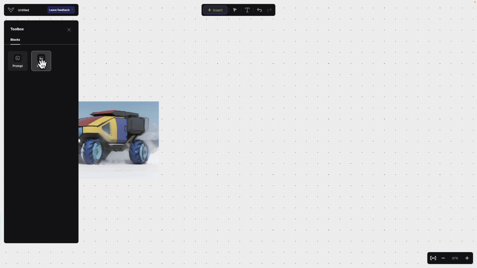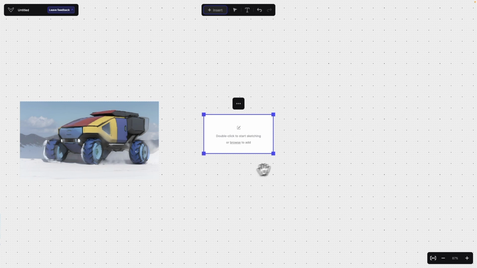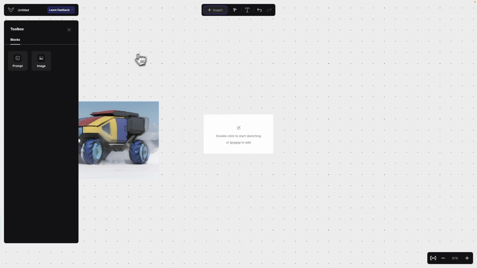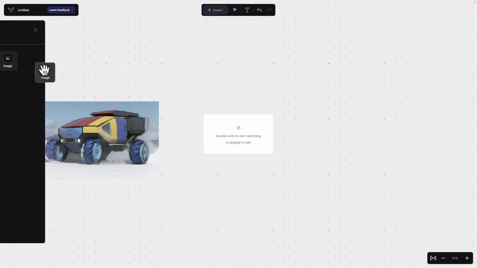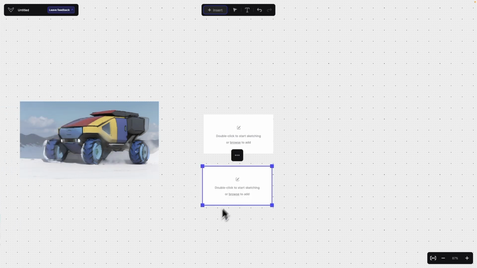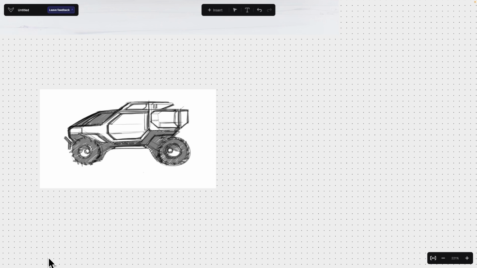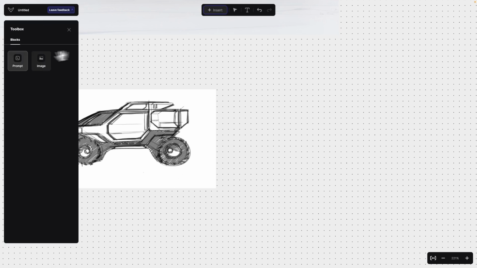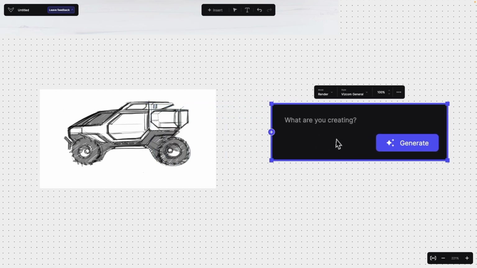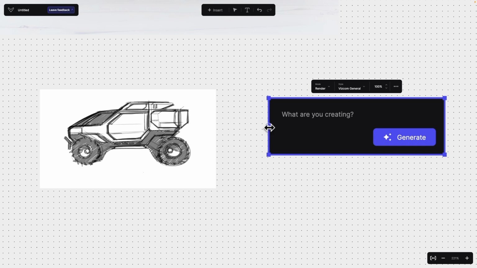Clicking on Image will create a placeholder for an image in the middle of the canvas. If you would like to specify the location of the placeholder, simply click and drag the image icon to a location on the canvas. Then follow the prompt to either start sketching or upload an image you already have. If you click to insert a prompt box, you will need to link the prompt to an image. To do this, click the plus button and drag a line to the image you wish to connect it to.